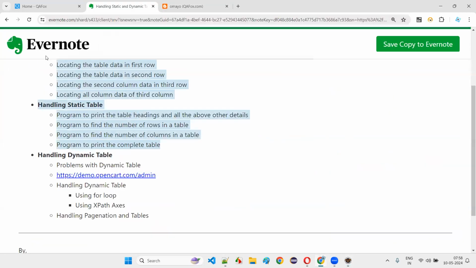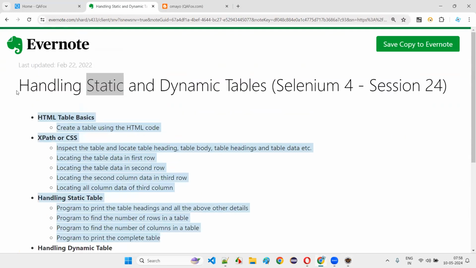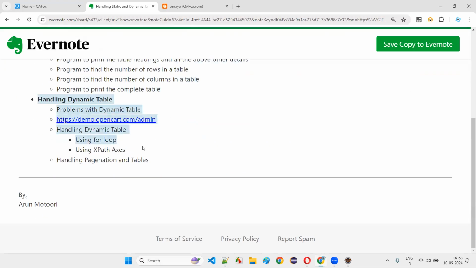Till now, we have handled the static tables, guys. We have handled the static tables in these sessions. And the next thing is how to handle the dynamic tables. Problems with the dynamic tables, I'll tell you.